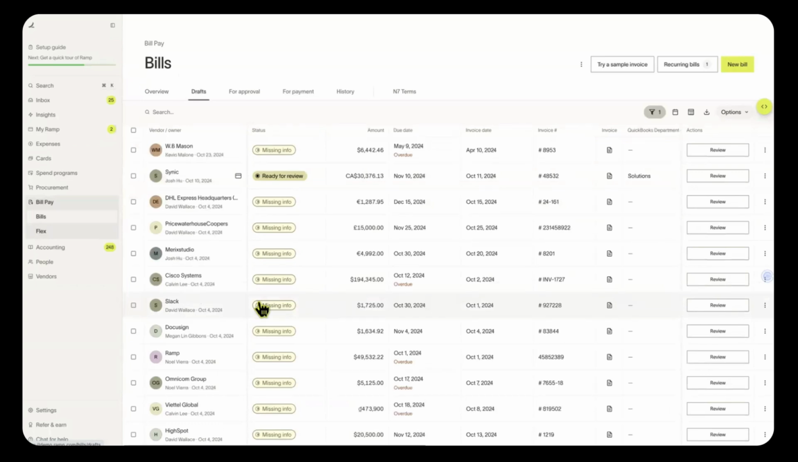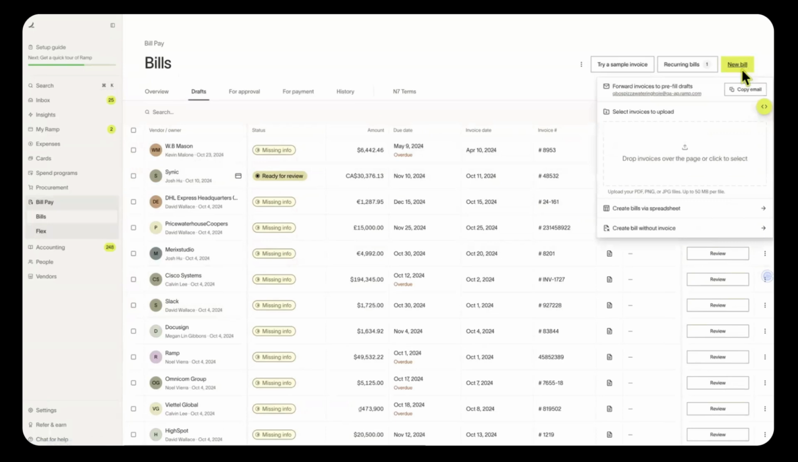There are a couple ways to get invoices into Ramp. If you click New Bill, you will have a Ramp specific AP email address. You can forward invoices from your email inbox to this AP specific address, and all of those invoices will be read by our computer reading software, and then the details will be parsed out and you will see them in the Drafts tab. You can also choose to drag and drop an invoice into this section over here.